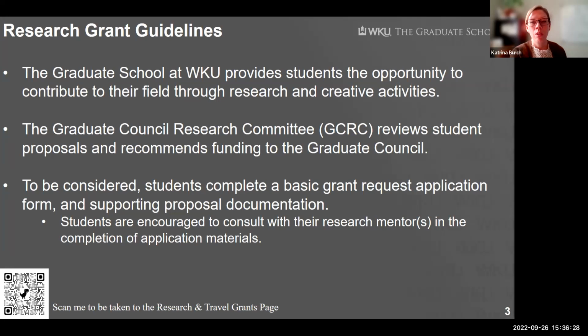So you are strongly encouraged to consult with your research mentors in completing those materials, and in particular with the research grants portion, you do need to have a letter of support from your research mentor.